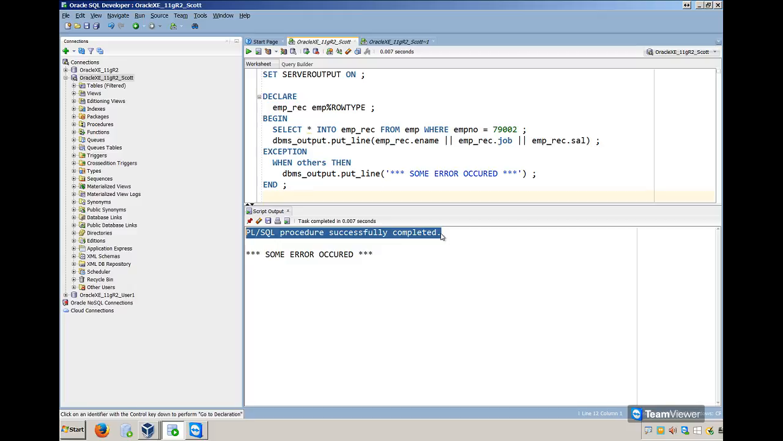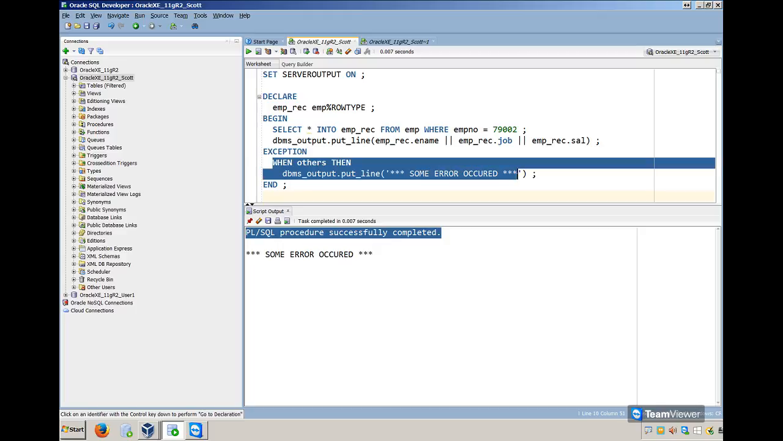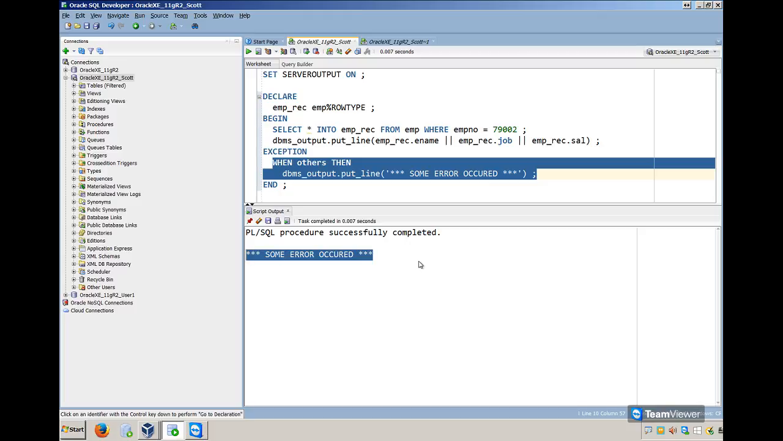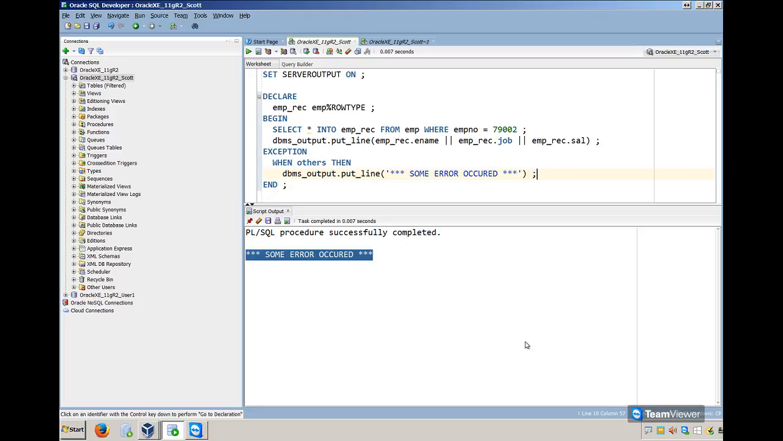Remember that even though there is an error, the program successfully completed because you handled the error. Now that you handled it, it is showing you a proper message saying some error occurred. I don't know what error, but something occurred. In this case, we can print some more helpful things. The first thing you can print is SQLCODE. SQLCODE is the error code, which is the ORA something number. So let's run this and see what happens.